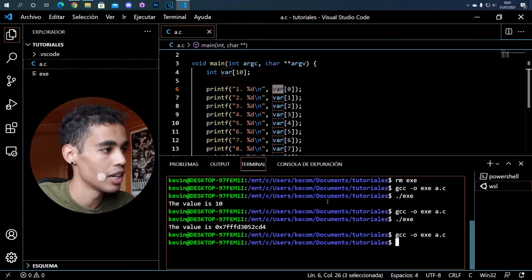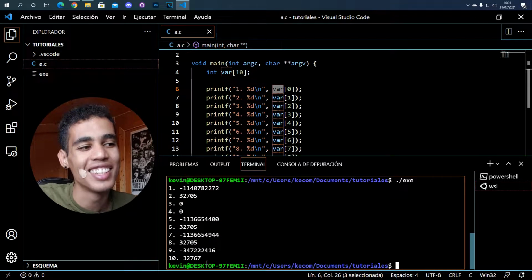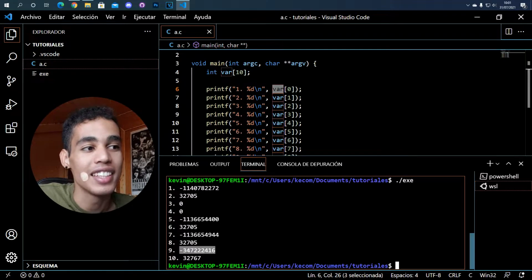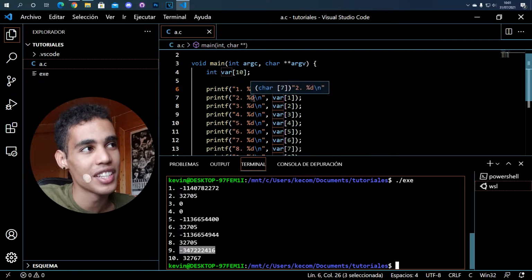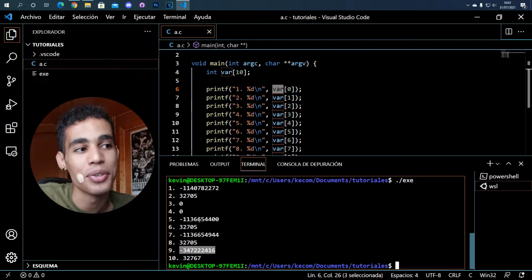So if we compile and execute, we see that we get these random numbers. This is totally okay. This is because we didn't initialize the values, and this is what is in memory. Like in C, if you don't initialize the variables, this is what you get: random values which are used in the memory.